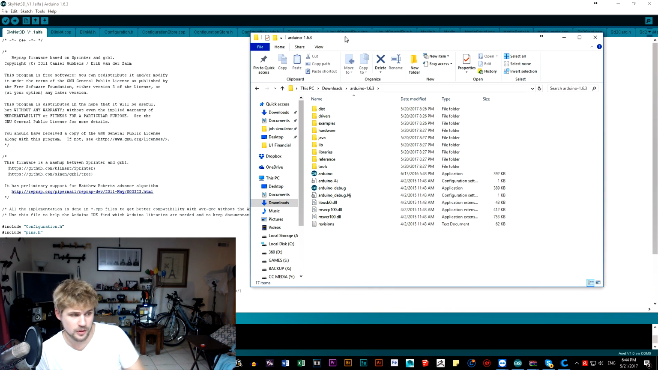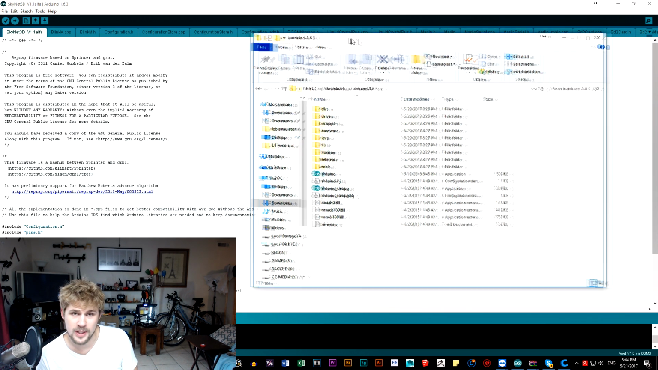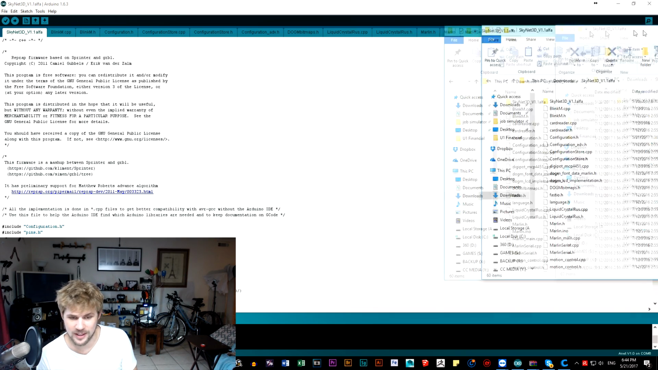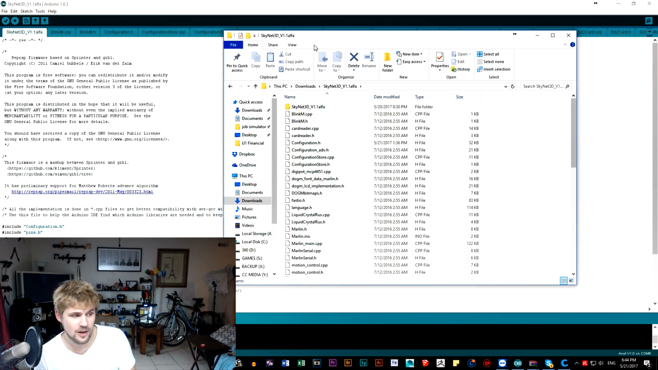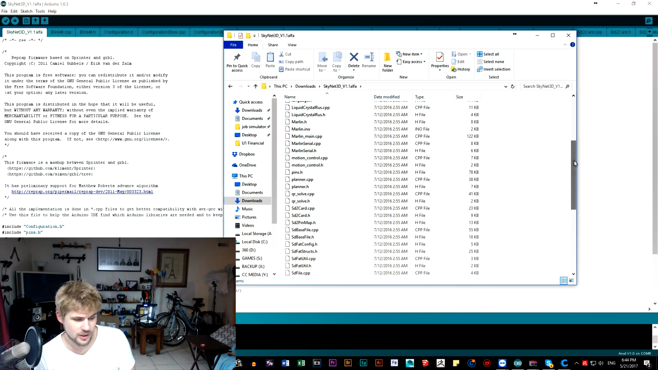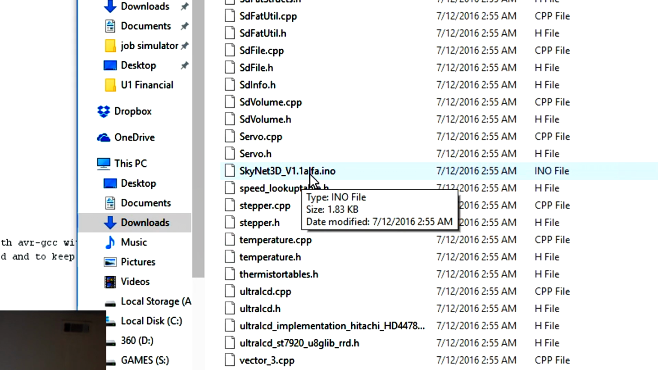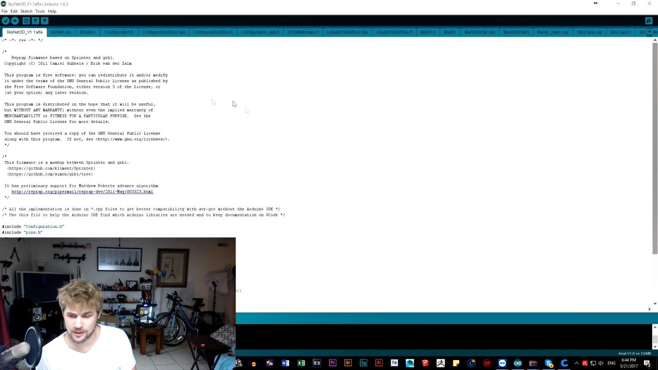Okay, so the basic steps of getting your printer ready to update to Skynet are very simple to do. I went over it a few days ago, so I'll go ahead and show that video right now. Okay, so the first thing I did was download Arduino 1.6.3, and then I opened that up. I have the file right here, which is the Skynet 3D version 1.1 alpha. I will go over to the Skynet file and open up the Skynet 3D version 1.1 alpha.ino.